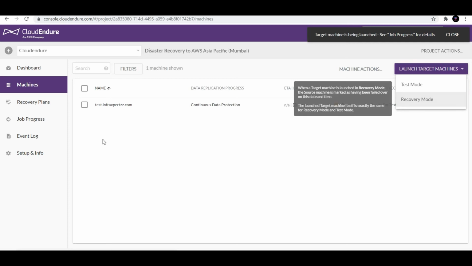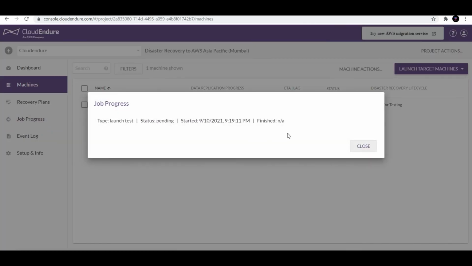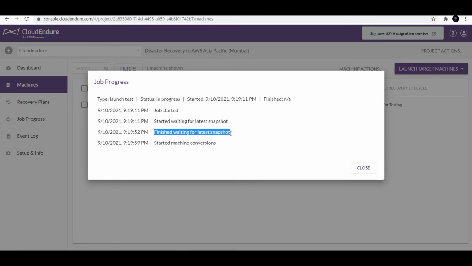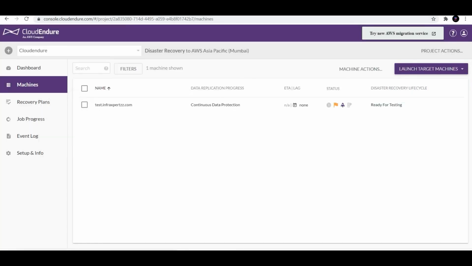Now where can we see this? We can see in here job progress. See, you can see type launch test pending. So the job started waiting for the latest snapshot, and it will proceed with the update. You can see it finished waiting for the latest snapshot, then it started machine conversion. So right now the machine is getting launched.